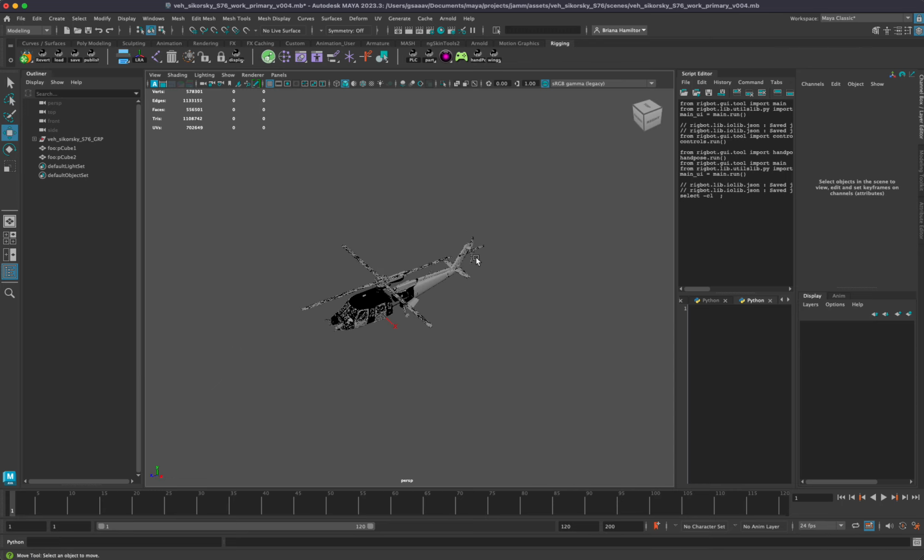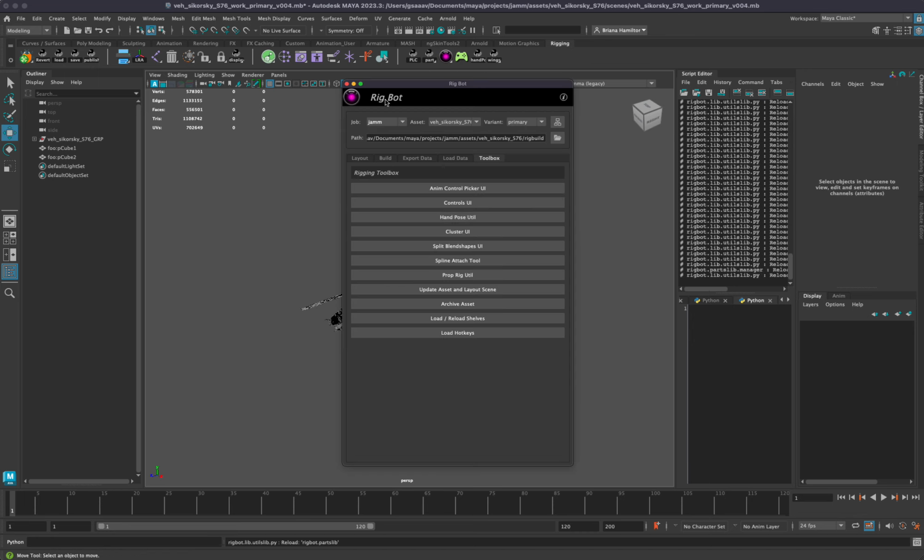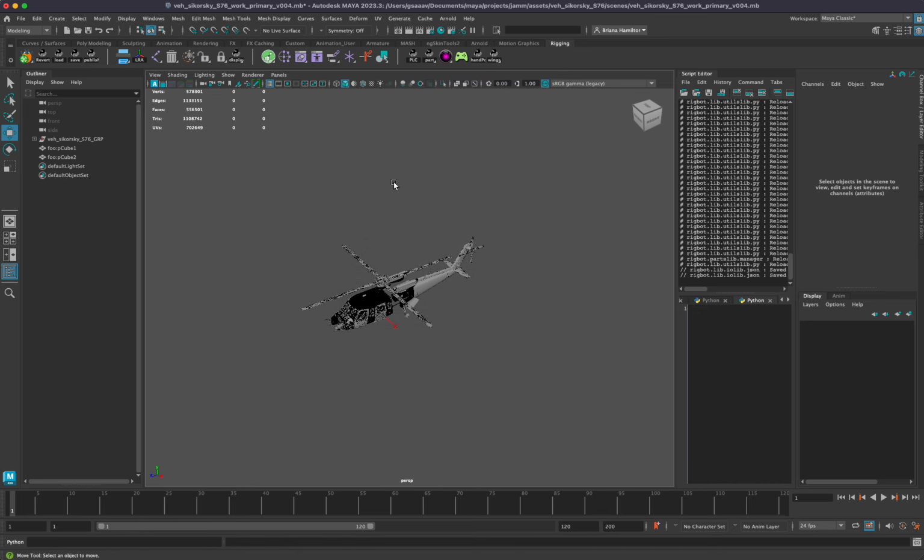And that's the rigging shelf. Also, if for whatever reason you need to reload the entire tool set, you can right click on the RigBot button and reload the rigging tools. It will reload the entire system for you. And that's the RigBot shelf.